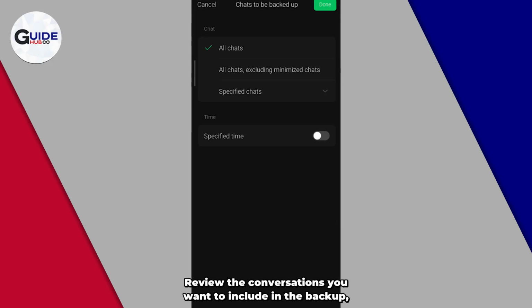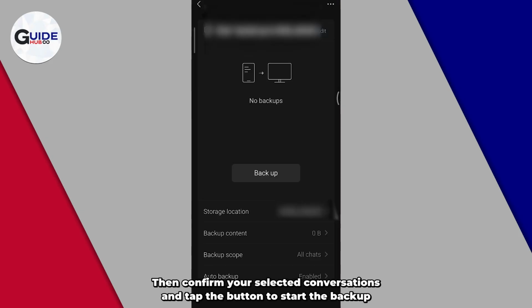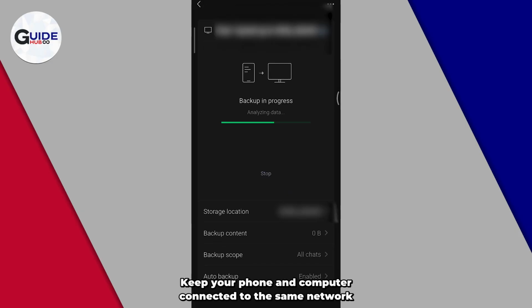Review the conversations you want to include in the backup, then confirm your selected conversations and tap the button to start the backup. Keep your phone and computer connected to the same network while WeChat transfers the chat history. Avoid closing WeChat, turning off either device, or disconnecting the network during this process because doing so could interrupt the transfer. Wait for WeChat to finish backing up the selected conversations.